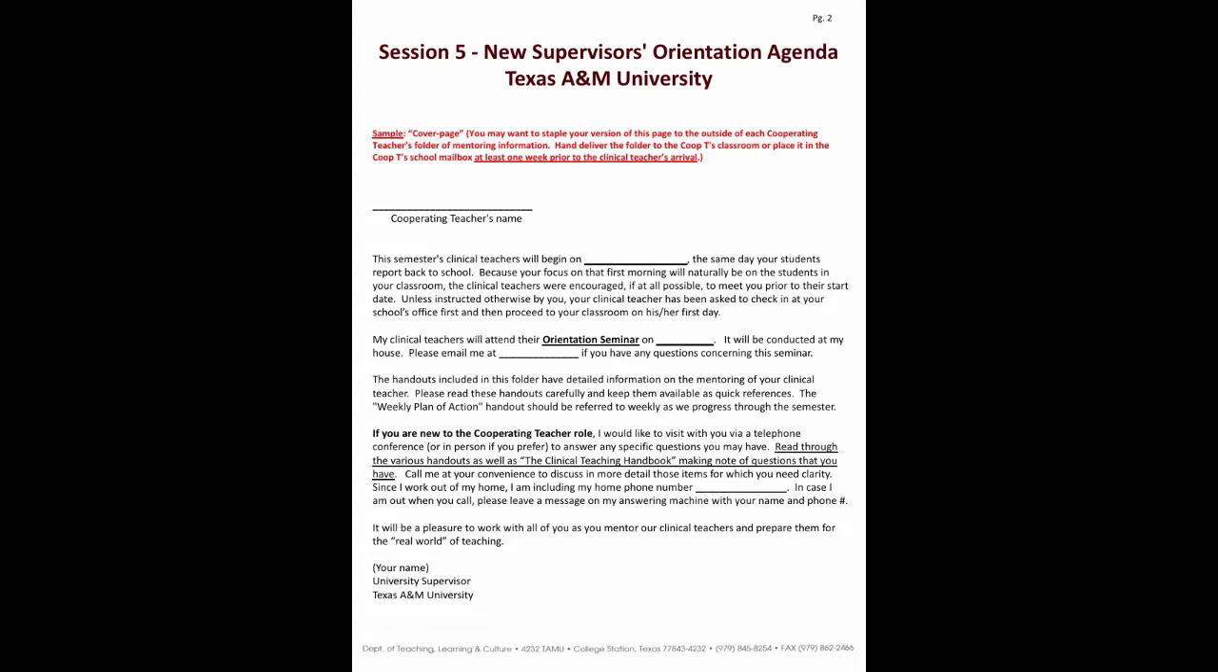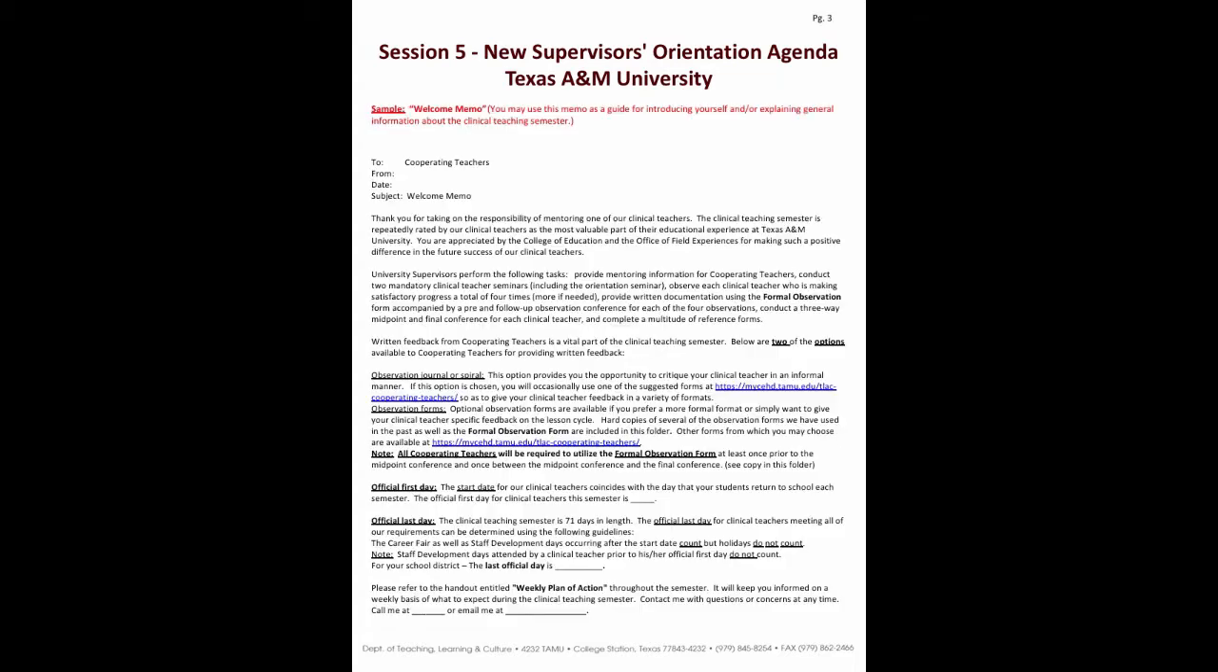Remember, you are to hand deliver the folder to each cooperating teacher's classroom or school mailbox at least 1 week prior to the clinical teacher's arrival. To repeat, this page, as with every page that has been provided, is to be used as an example only. In other words, you are empowered to compose your own informational pages based off of these sample pages.